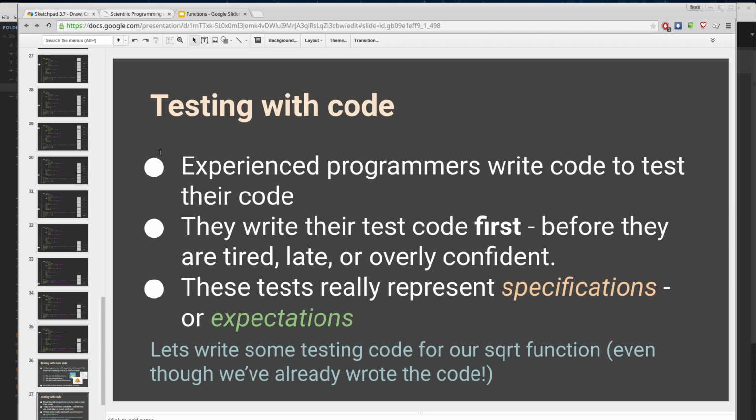And so what we've learned over 40 years of programming, or 50, 60 years probably of programming, I guess, is that writing more code to actually test the code that we want to write in the first place is usually a better strategy. So experienced programmers actually write test code before they actually write the real code.